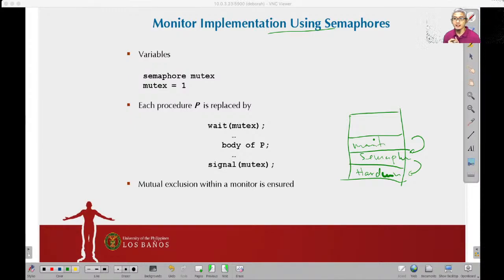So that's a very interesting idea in computer science: increasing the levels of abstraction. Anyway, that's just a side discussion.